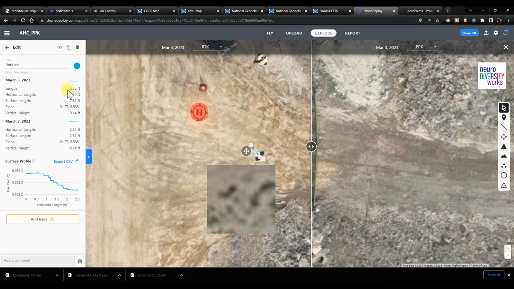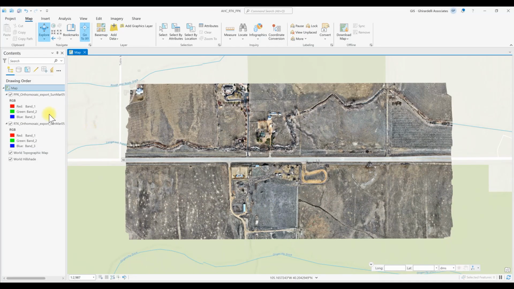So let's go ahead and take a look. I've now downloaded both of these. Unfortunately, DroneDeploy doesn't have a very good upload mechanism for point data. They let you do it for polygons and polylines, but they don't have it for point data yet. So I went ahead and downloaded both orthomosaics into ArcMap or ArcGIS Pro. So I have both maps here. I've got the PPK and the RTK. Notice the small shift between them.